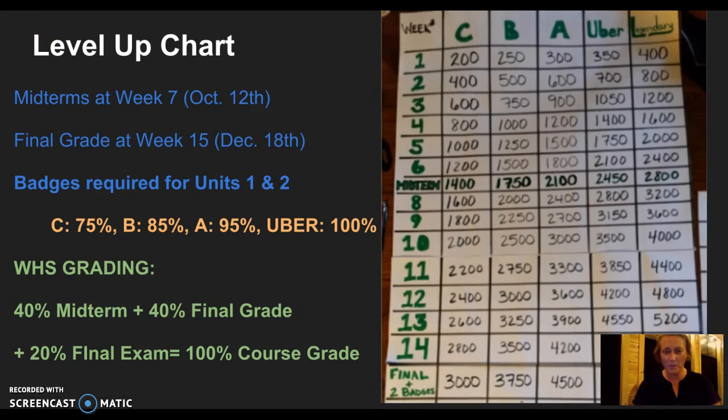Why are those badges required? Well, because students get a choice of quests that they can do to earn their experience points, there needs to be some consistency in things that they have to get done. And so the badges are quests that they need to do in order to earn their grade.